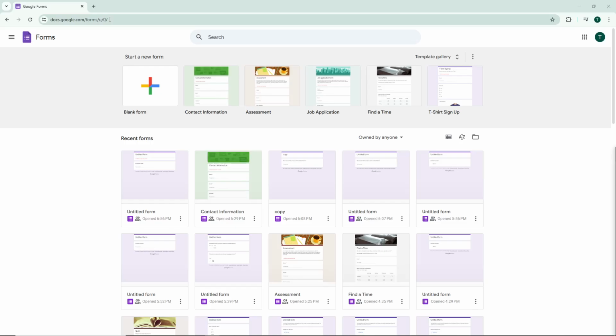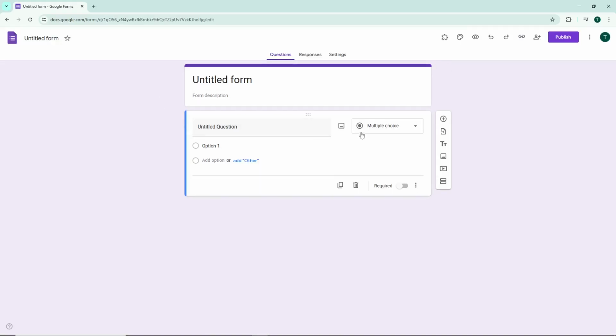After you've successfully logged in, you'll see your Google Forms dashboard. Look for the option that says blank form and click on it. This creates a fresh, new form from scratch, giving you complete control over every question and setting. You'll be taken straight into the form editor where you can start building your questions.